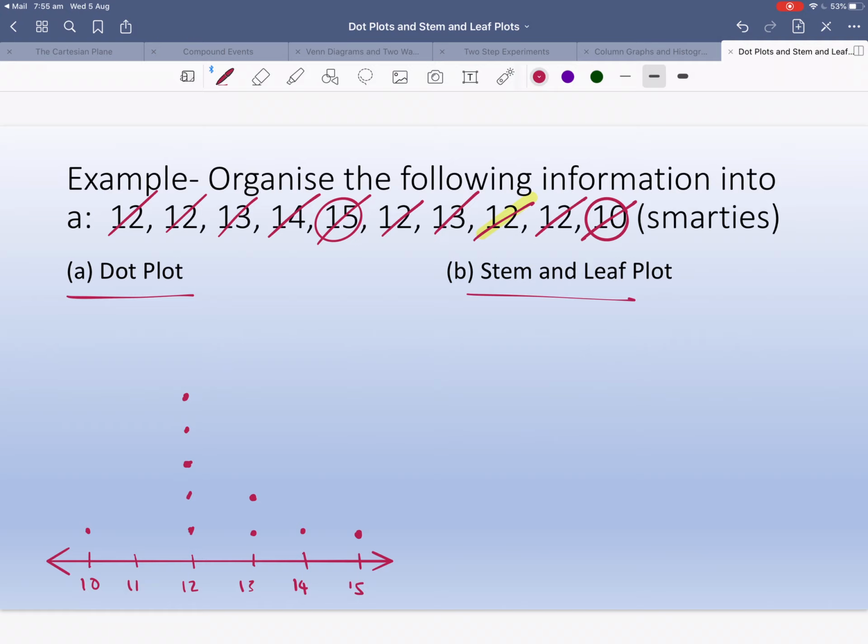number in these Smartie packets? So we've got a packet of Smarties. What was the most common number? Well, the most common number of Smarties in a box would be 12. You're pretty unlucky if you get 15 or 10 or even 14. I would say you're very lucky if you get 15 and 14. You're unlucky if you get 10. So a dot plot shows clearly information really, really quickly.